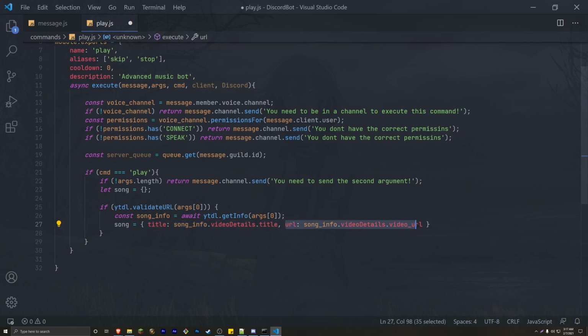And we're actually going to use the URL to actually play the song. So this is how we're structuring our object, which is this song up here. So if it does validate as a URL, we're going to use ytdl to get that information, and then just change this song object here to this.